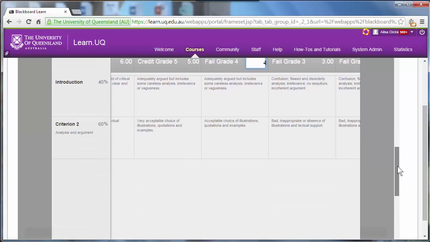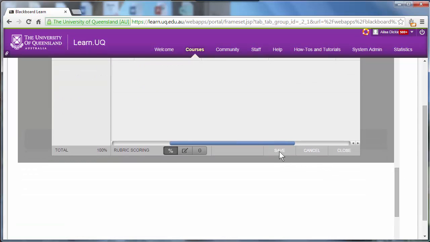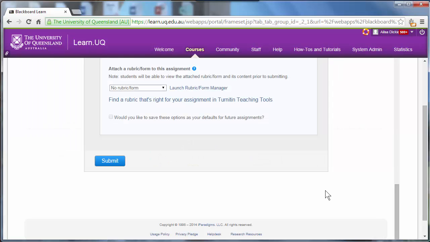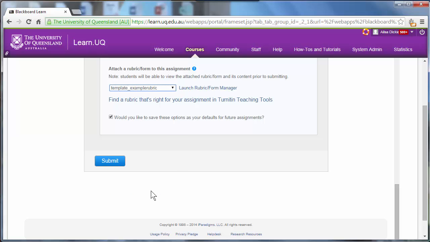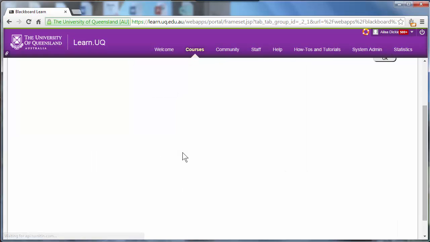Now once you've done that, you can save your rubric and close. Now be careful at this point. The rubric is still not attached. You'll need to select it from the drop down list, and the last one you created will be at the bottom. And submit. And your rubric's now attached to your Turnitin assignment, and you'll be able to mark your students' work with it.